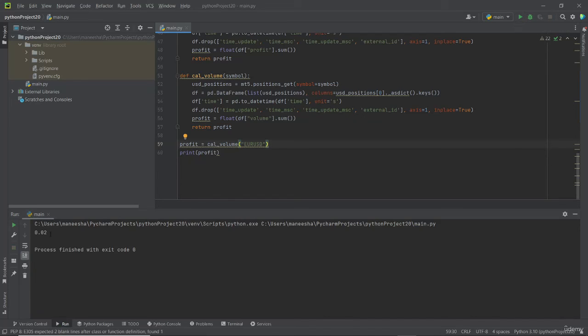Now you can see volume for Euro USD positions are 0.02 lots. Now let us find the volume for GBP USD positions. Now you can see volume is 0.04 lots.